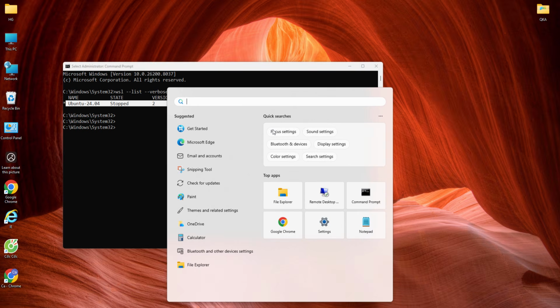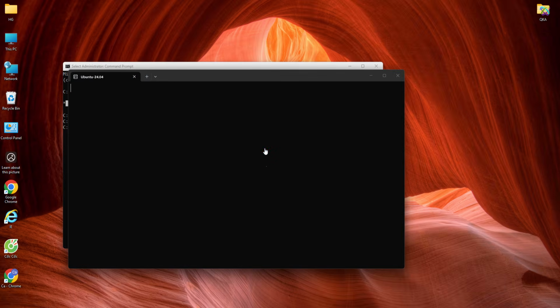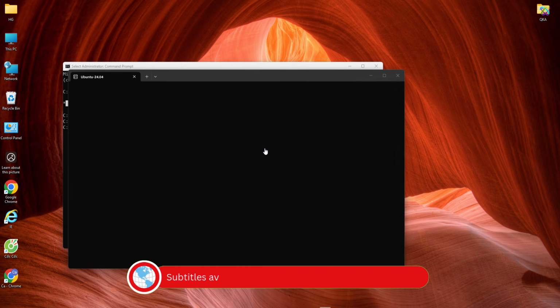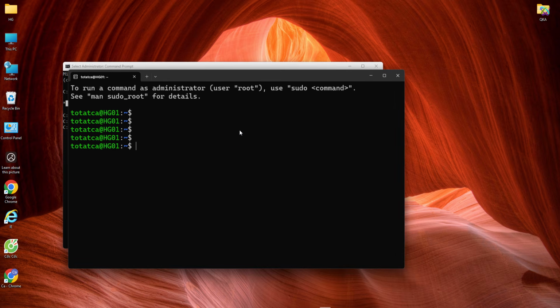Have you ever wanted to use Linux on Windows without setting up dual boot or running a virtual machine? In this video, I'll show you how to install a Linux distro directly on Windows using WSL. Whether you're a beginner or already experienced, you'll be able to get Linux running on your Windows machine in just a few steps.